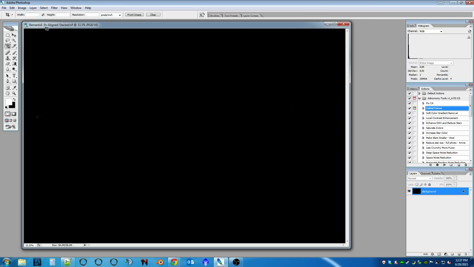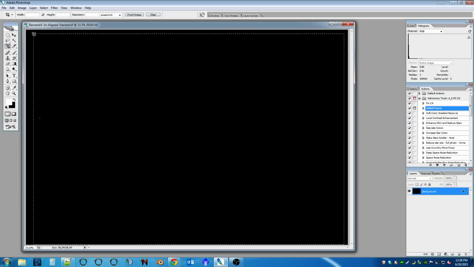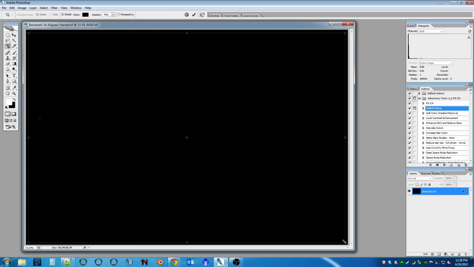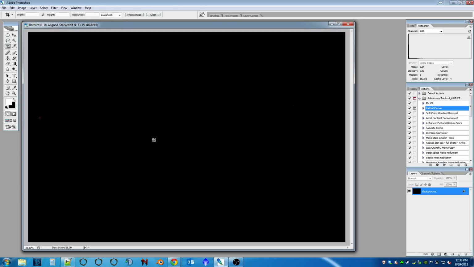So this is the Barnard's E 1 hour line stack TIFF, and the first thing that we'll do is crop the edges. There's not a whole lot of movement in this particular image, but there are some stacking artifacts, so we just want to clean up those edges. So I switched to the crop tool, outlined the image, and double clicked to crop. And then we'll duplicate our background layer. I call it LNC for levels and curves.